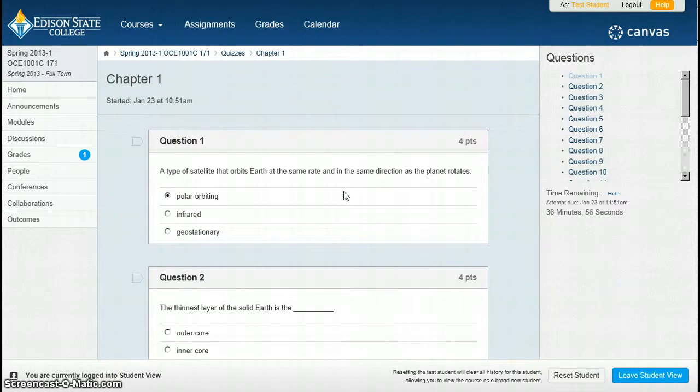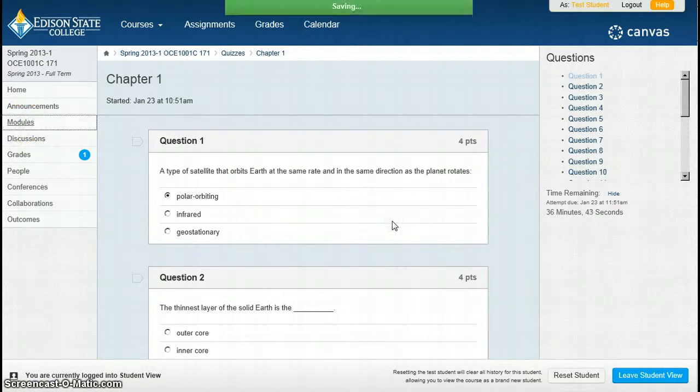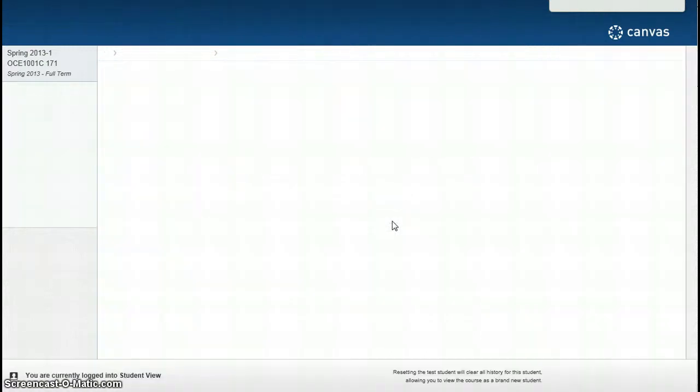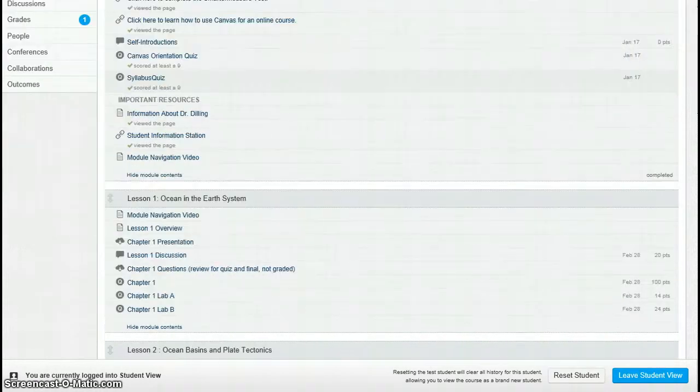Down the bottom you'll see submit quiz, and your quizzes are automatically graded and put into your grade book. All right, after you're done with your quizzes, the next thing to complete would be the chapter laboratory investigations. There are 2 labs that are provided per chapter, A and B. You only have to complete one of them.